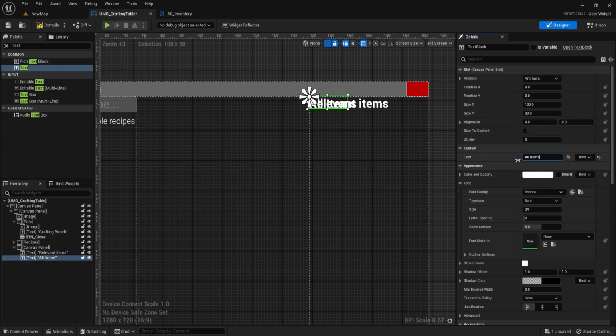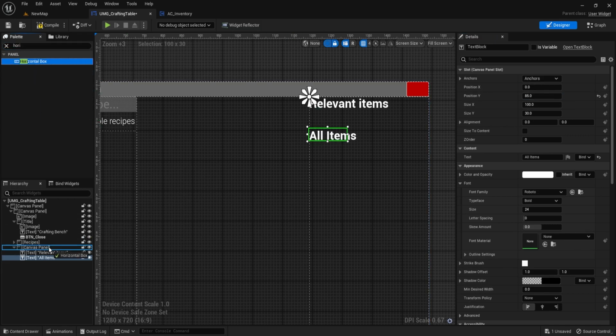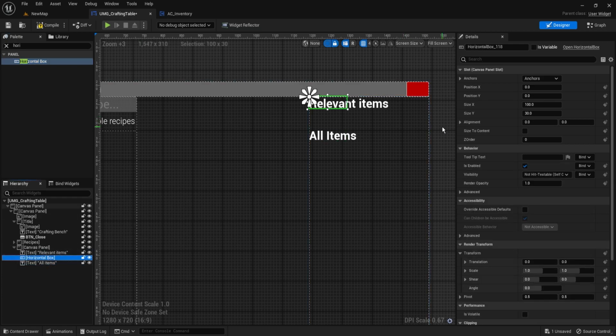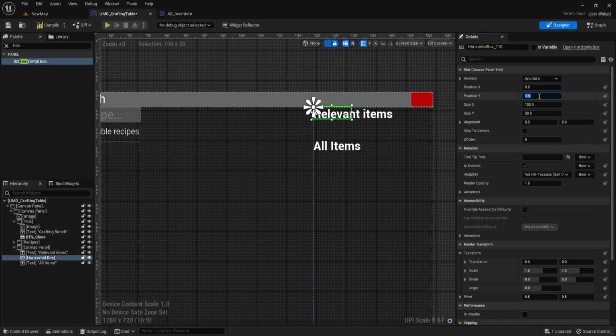So all items is next, and that's going to be where our actual inventory is. So this goes down to like 100, I think. Just double check. Yeah, so that goes down to 85, sorry. And then we're going to have another horizontal box right in between these, which is going to be our relevant items. And so this one is going to be 30 right here. And it's going to be 50 on the Y, but it's going to be fill right here.